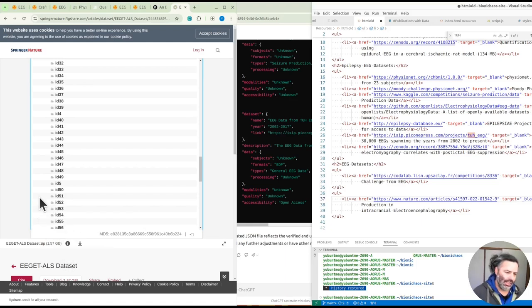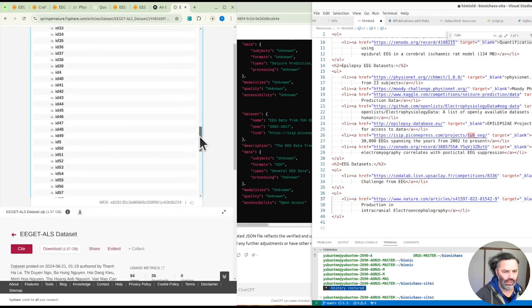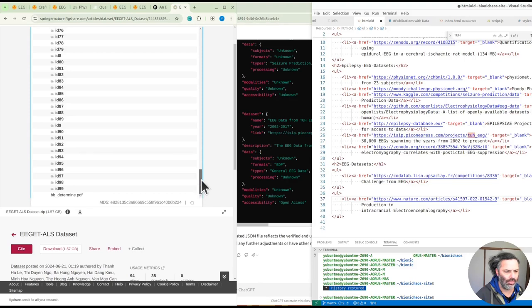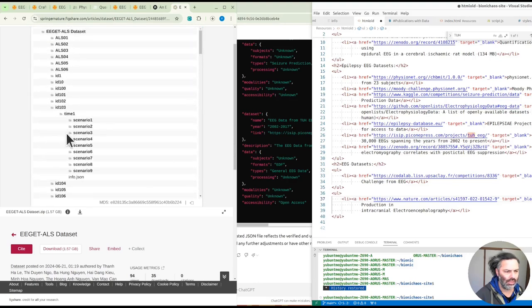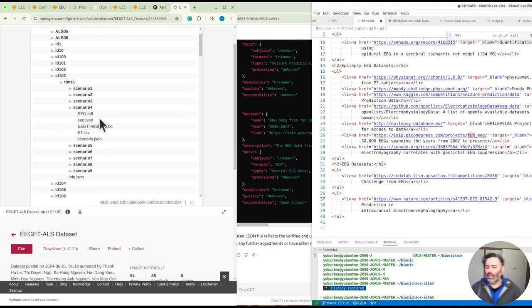Eye tracking and EEG in a clinical population. So that's 6 patients with ALS, and 170 healthy individuals. Okay, that's nice. It's very nice. EDF files, time scenario. So they all did 9 scenarios. Supposedly, yeah, EDF files are really nice. But yeah, this one goes to the list.